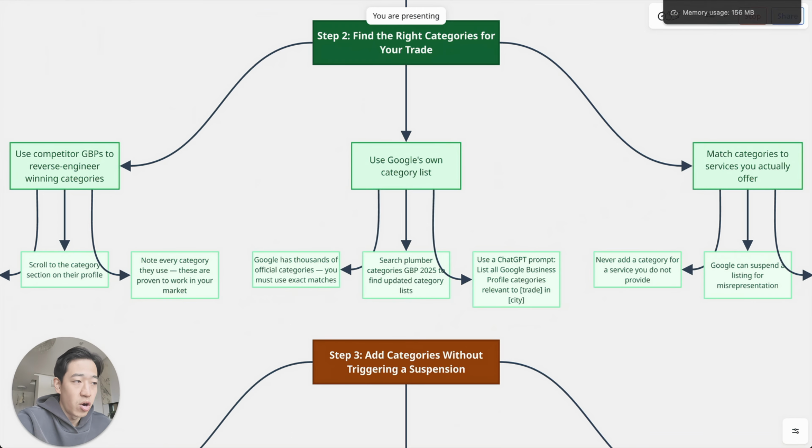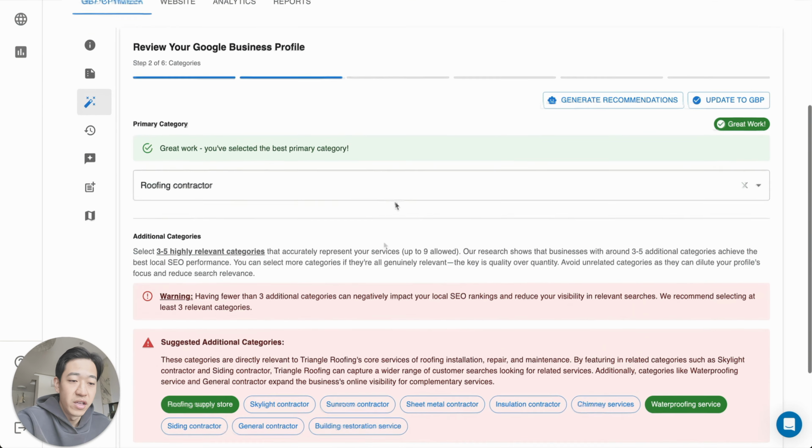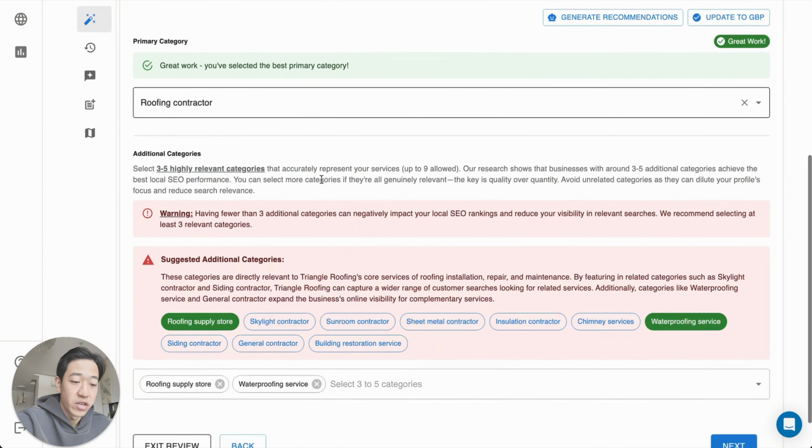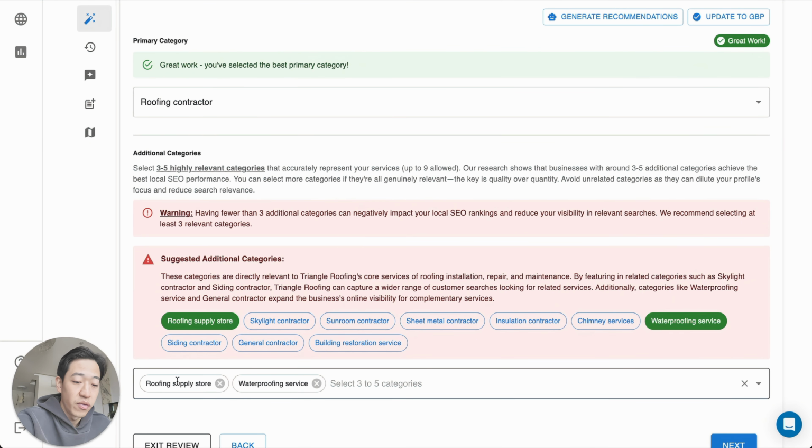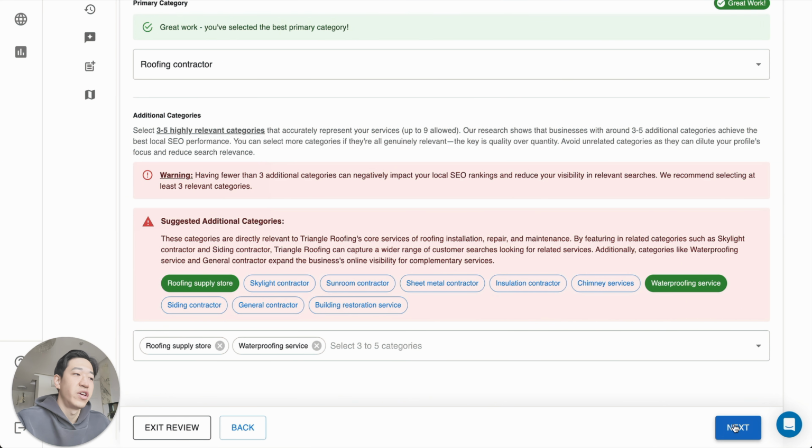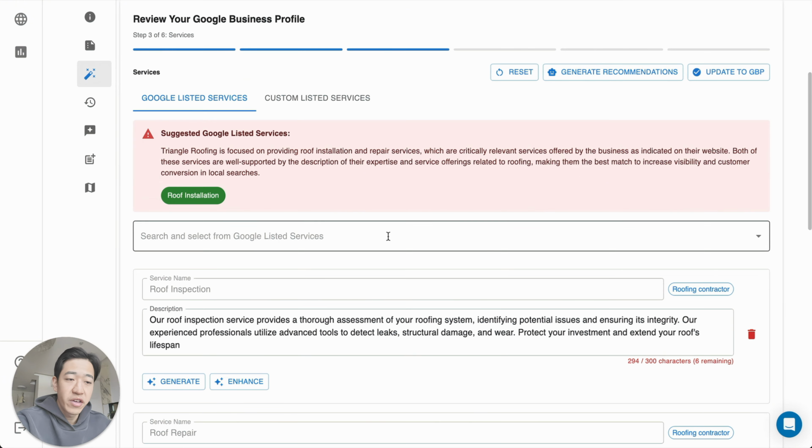Even within our platform here, we could see that this company is specifically a roofing contractor. However, we've also added waterproofing service and roofing supply store as well. For all the services, you could have a primary category assigned to it or an additional category assigned to it. So let me get into that as well. Now you can see inside our platform, we have a bunch of Google listed services. These are categories and services that Google actually lists. We also have custom listed services.